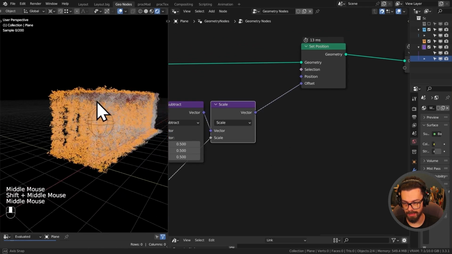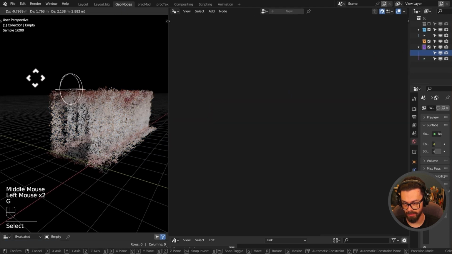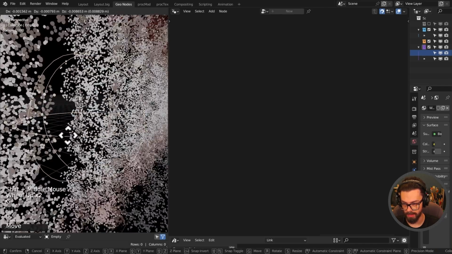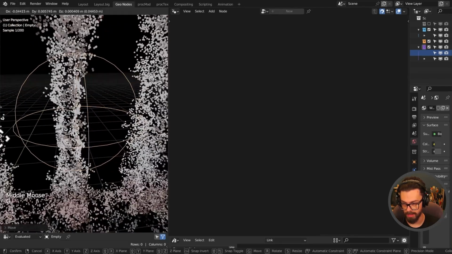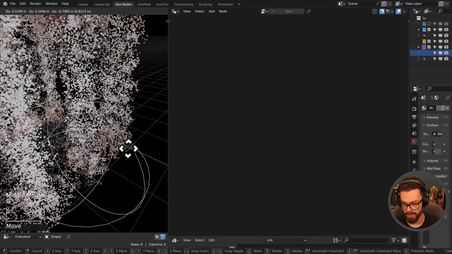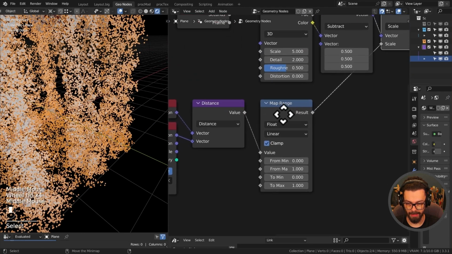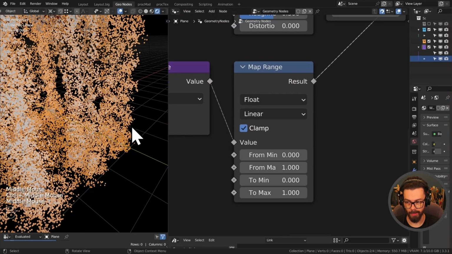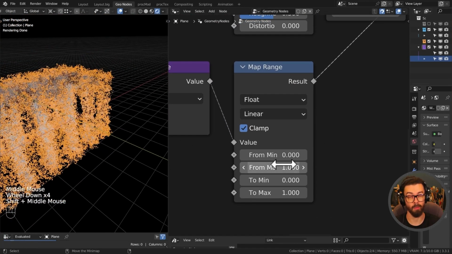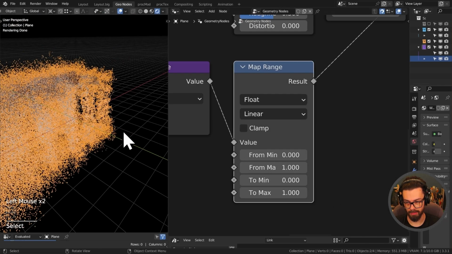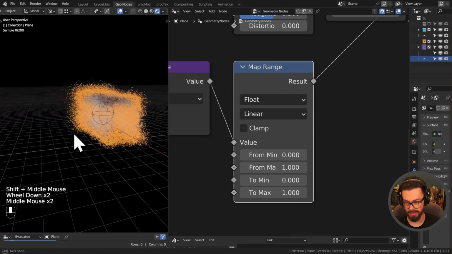Right away we see this does change a little bit. If I move this around, nothing really seems to happen until we get close to something, and you can see that it is having a bit of an effect and sort of pinching stuff together, but it's not significant. What we actually have here is a map range that is clamping everything outside of the 1 meter radius. Let's turn off clamp and it should make everything kind of fly off into the distance there.